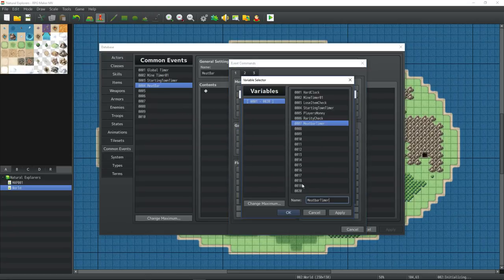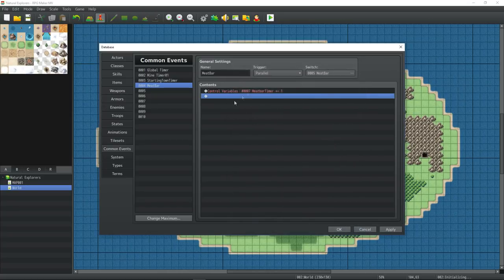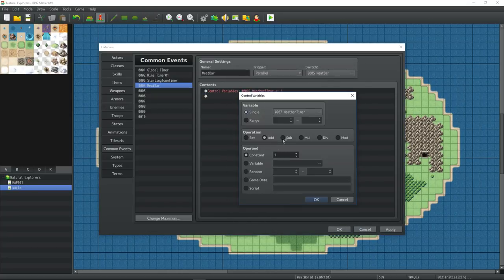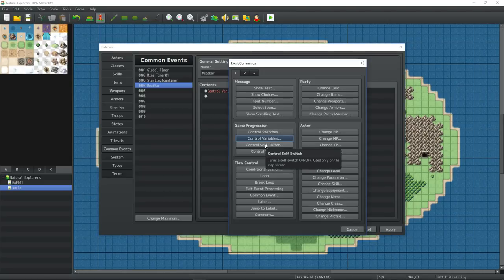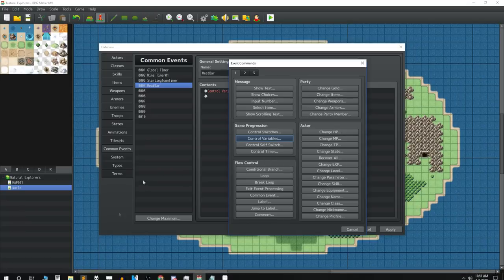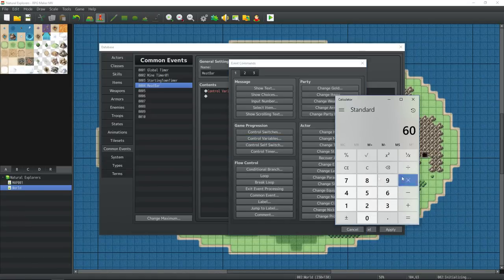We'll control variables, create a variable called meat bar timer. We're going to subtract. We're going to take away one every frame of the game, starting with a certain set amount. We can set the value at the beginning of the game and then reduce that value. We know we have 60 frames a second. We want to have 10 minutes total, so a minute per hunger meter: 60 times 60 times 10. At full hunger, we're going to have a value of 36,000. Let's set that variable to 36,000 at the beginning.